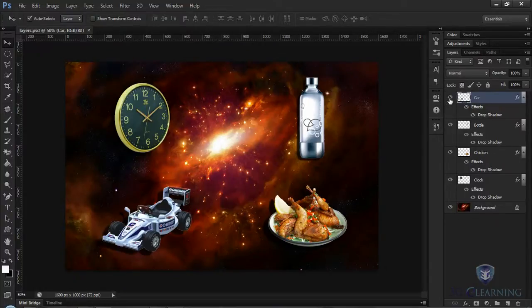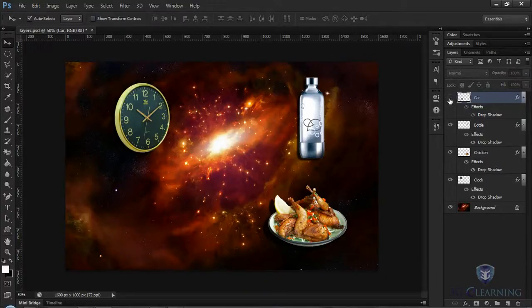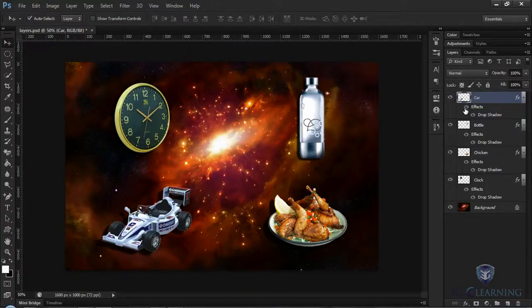The eye icon will hide or show an individual layer, so you could see I am hiding or showing car. In each one of these layers, there is an effect applied, so the eye icon will hide or show the individual effect of drop shadow, or if you have multiple effects, it will hide or show them all at once.